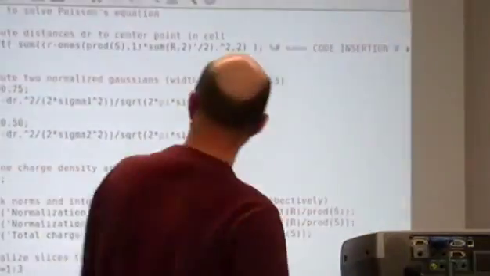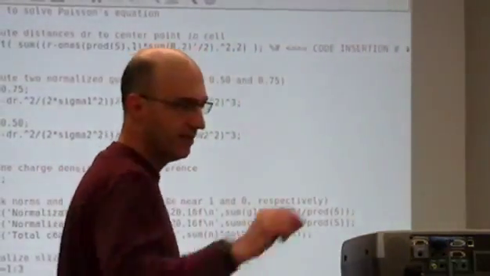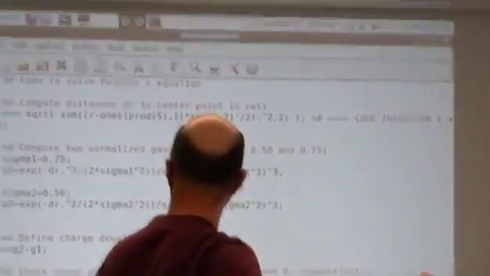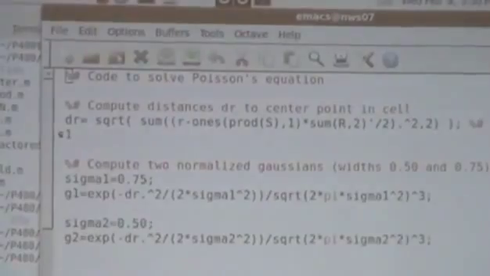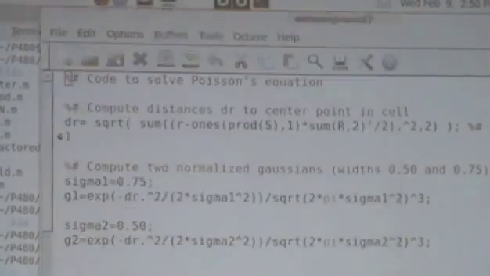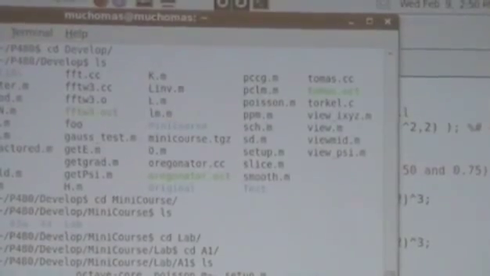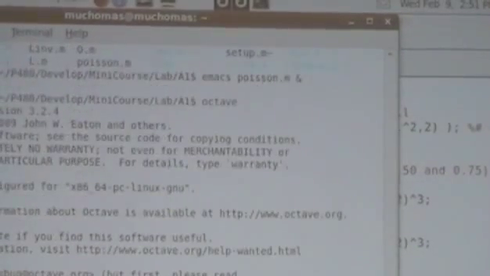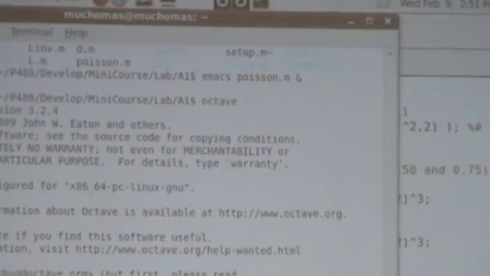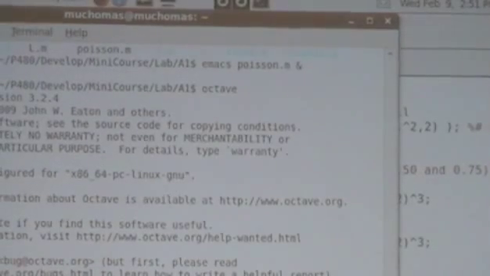Now let's see if this will work. So hopefully you guys have run your thing. I'm going to run mine, so you guys can play along here with me. Let's see if this works here. So that's my Poisson code, and here I'll run Octave. And you guys should run setup, and then Poisson. Oh, okay. Oh, that's much nicer.